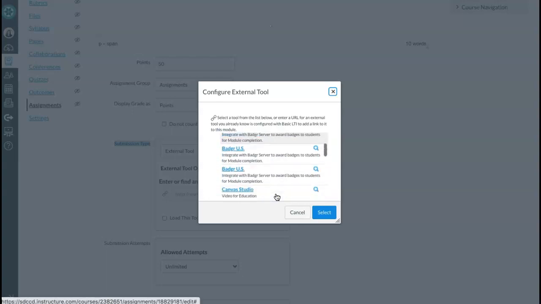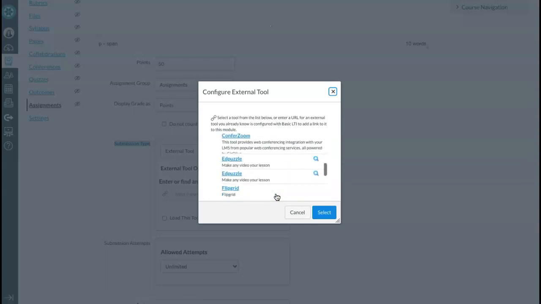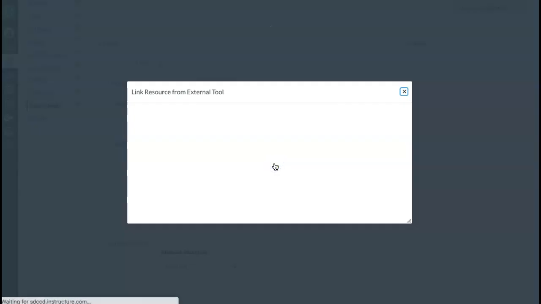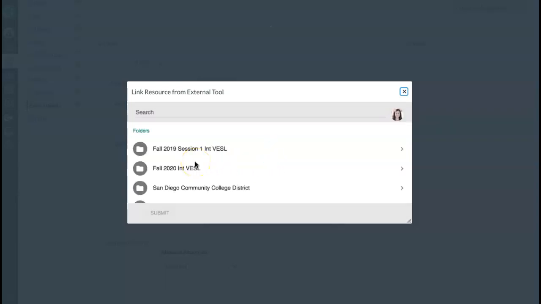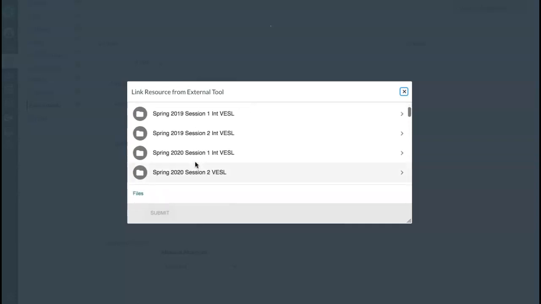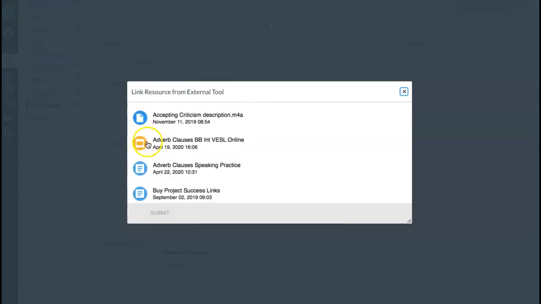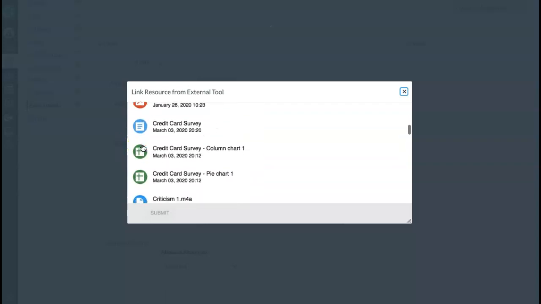These are all our external tools. You'll scroll down to G and see Google Docs Cloud Assignment. Click that, and it will open your Google Drive. And even though it says Google Docs Assignment, you have the option to add a Google Doc, which is the blue icon, or you could add a Google Slide, which is yellow, or a Google Sheet, which is green.